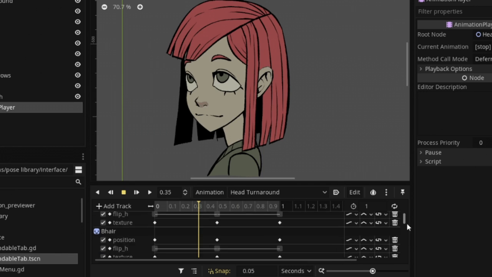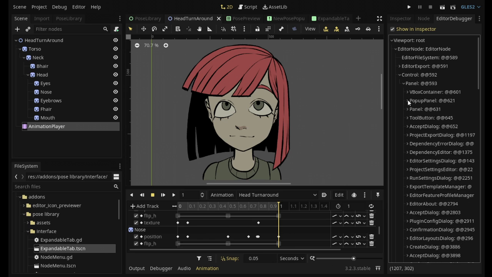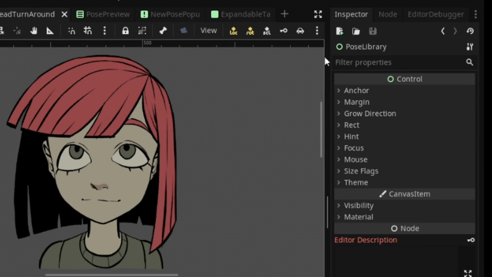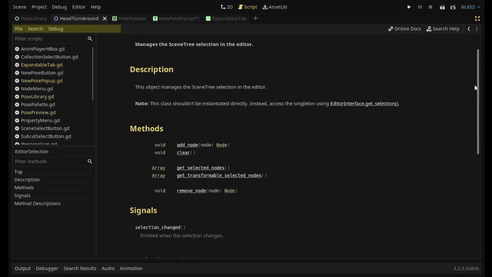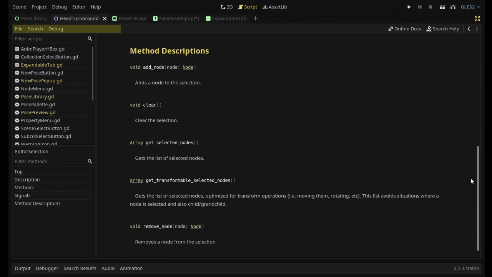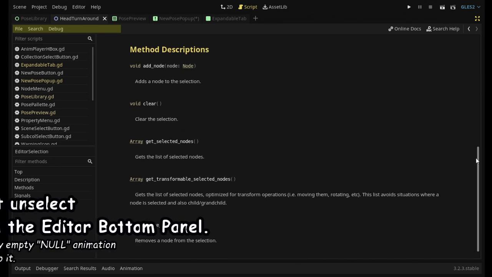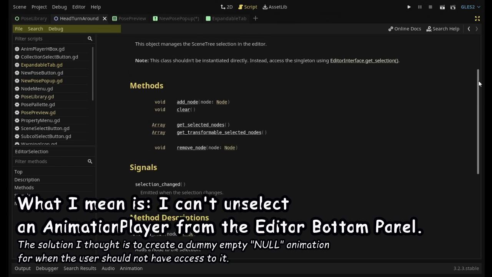the edited scene root. But then I looked into the ZLAN editor debugger plugin and thought, wait, you can select nodes from the editor interface. So I looked into it and didn't even need to craft a hacky solution. There's a class for handling node selection. The only downside is that I can't unselect it.